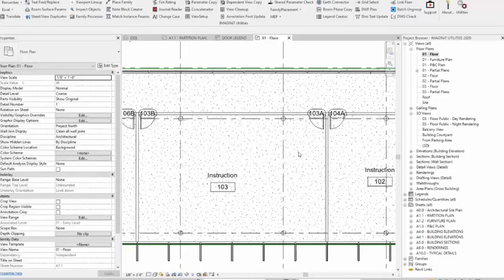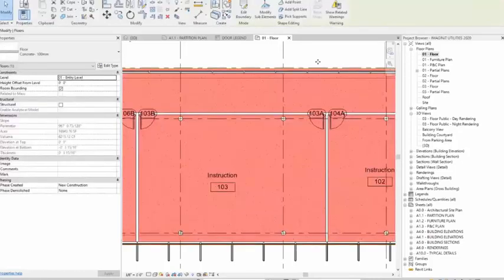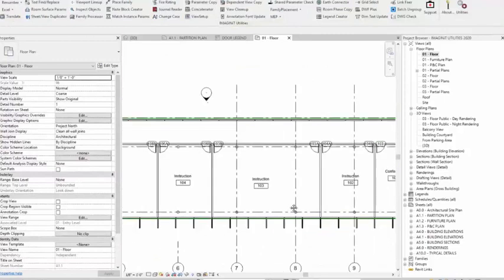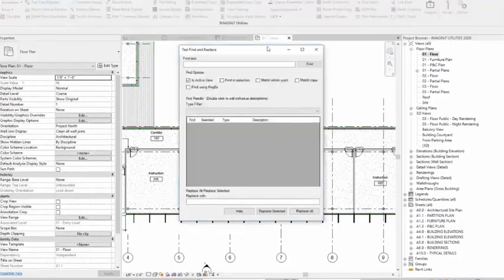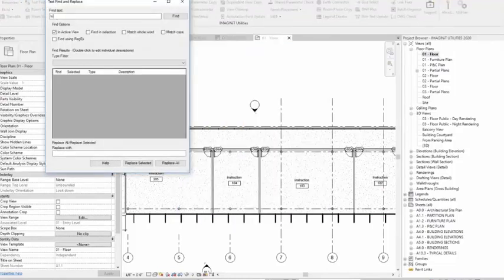Okay, so some other tools that we can use to help us in documentation is the text find replace. Okay, so for that, let's say these instruction rooms right here, rather than having the room name be instruction, maybe we want to change it to training, for example. Okay, so I'm going to go up to this tool right here, text find replace. And then up at the top, I'm going to type in the text that I'm looking for. Okay, this one is instruction.